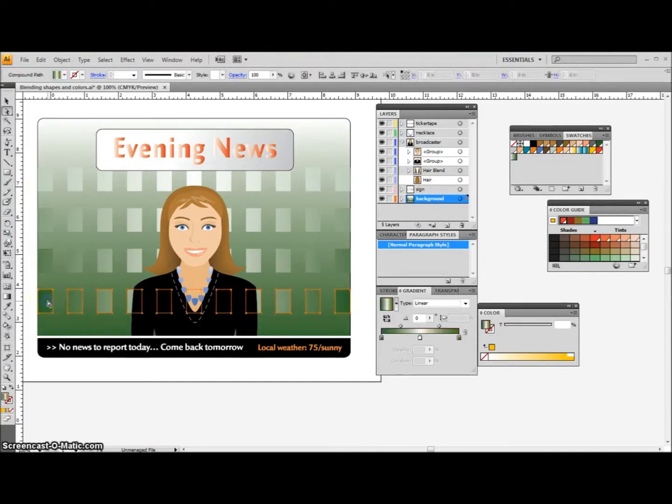So with this bottom row selected, we're going to go back to our gradient swatches, and we want to change the color a little bit of the gradient. So click the center gradient stop, hold your Alt key down, and let's put a yellow in there. And then you can see that the yellow just puts a little bit different color onto our whole picture. And you have it finished.